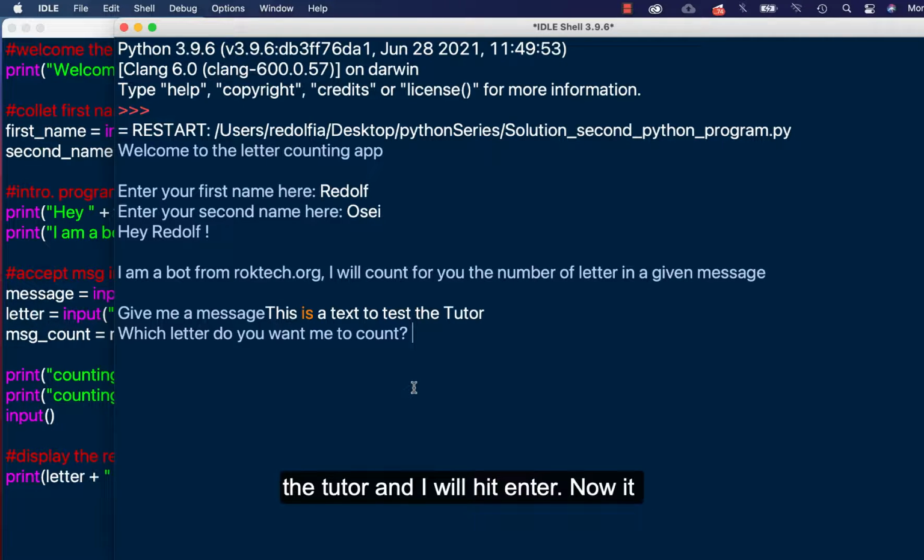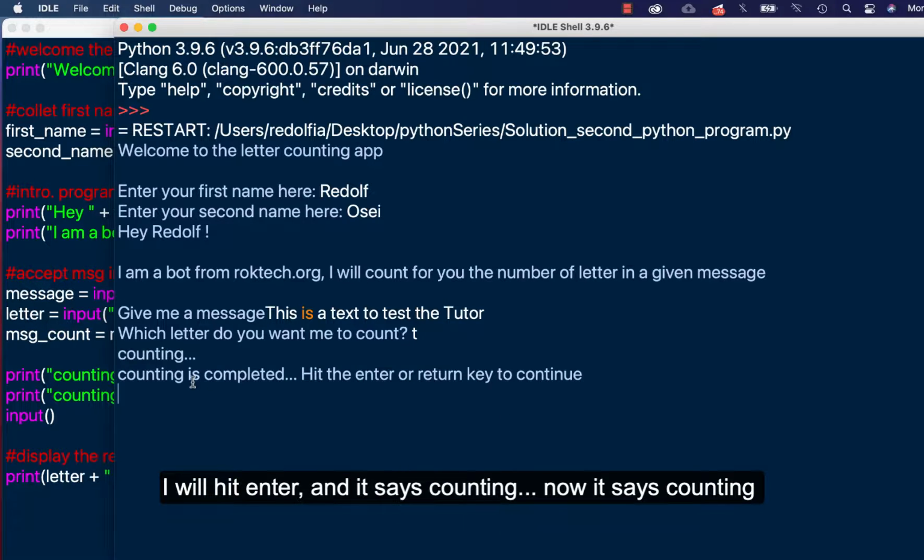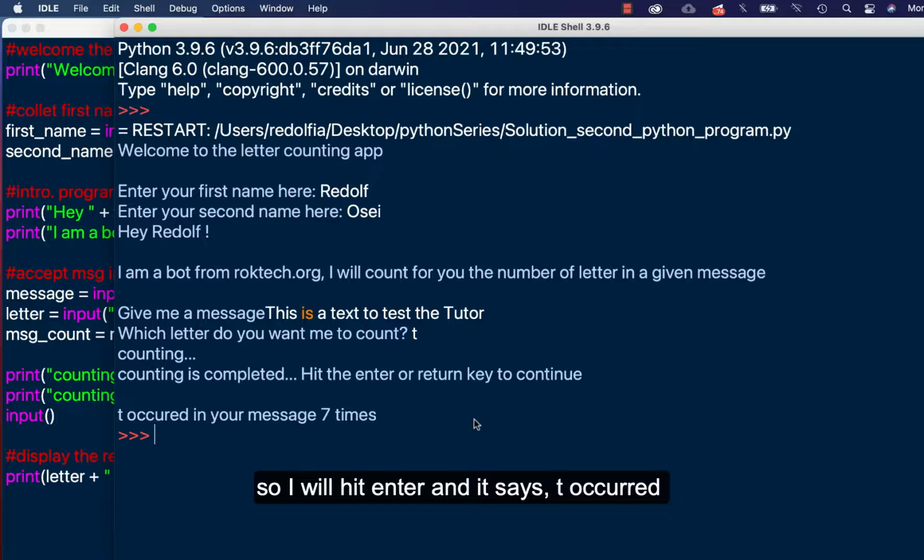Okay, then I'll hit enter. Now it says which letter do you want me to count? I'll say okay, count for me letter T. I'll hit enter. It says counting. Now it says counting is completed. Hit the enter or return key to continue. So I'll hit enter, and it says T occurred in your message 7 times.